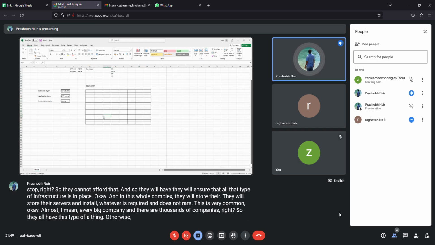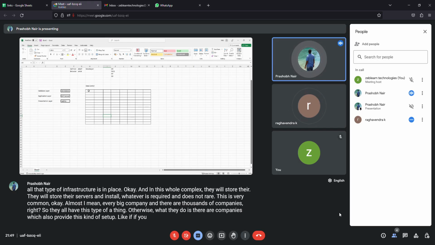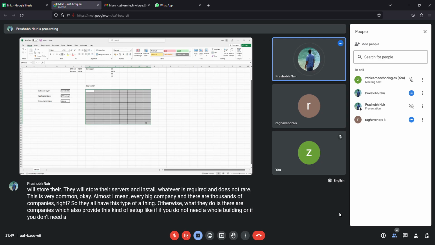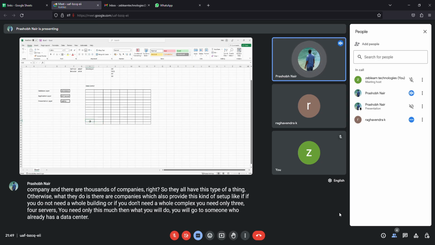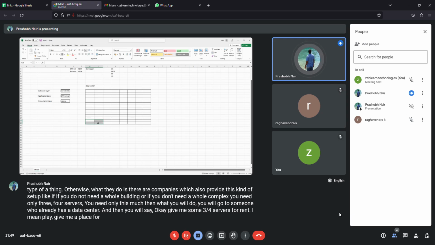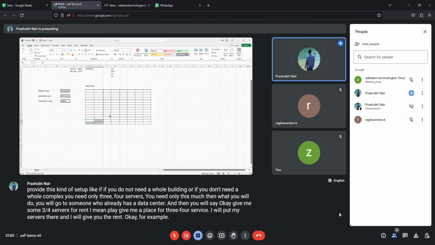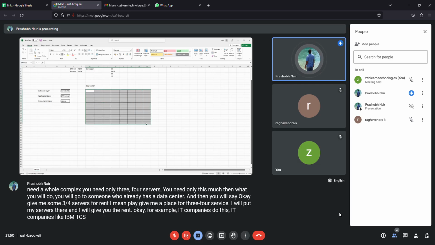Otherwise, there are companies which also provide this kind of setup. If you do not need a whole building or a whole complex, and you need only 3 or 4 servers, you will go to someone who already has a data center and say, give me a place for 3 or 4 servers, I will put my servers there, and I will pay you rent. For example, IT companies like IBM and TCS build this kind of data center. This is known as a data center.